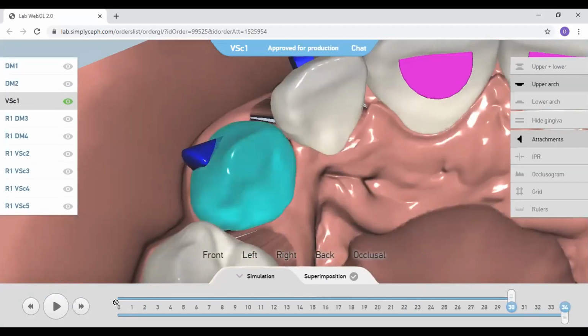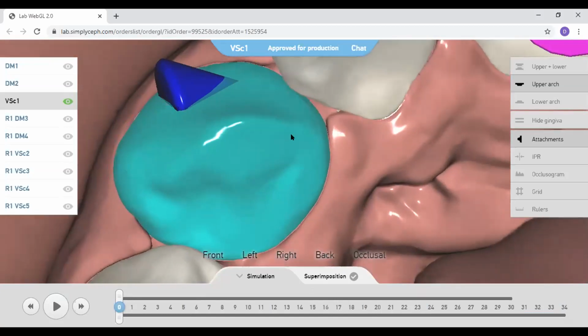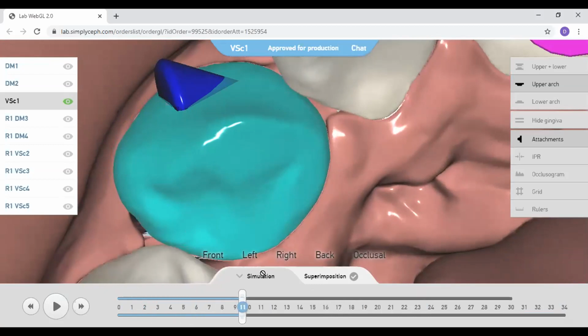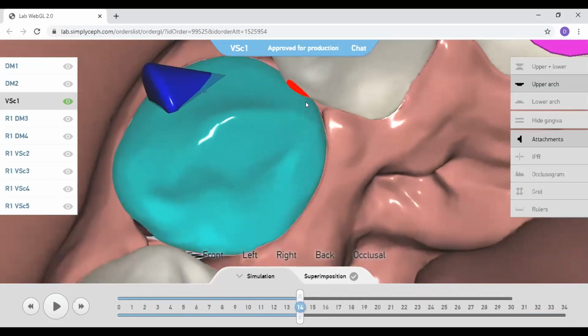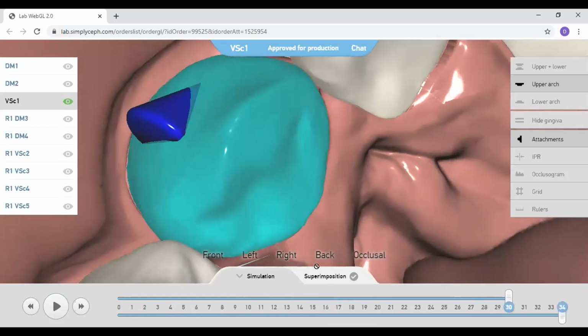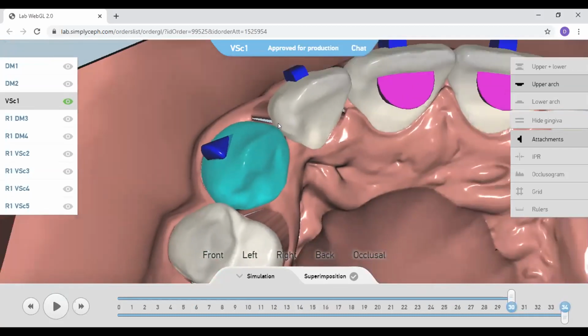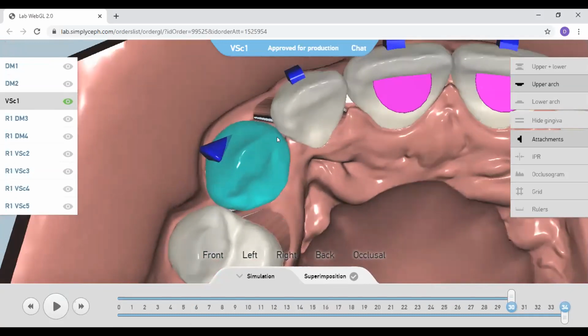What happened in this situation? And this is one of the key advantages that for me we have, that we are able to see a tight contact. So on this side, look, we see this that is in red. This means that this contact is really tight in there. So this means that if I don't check this on the patient, maybe I can have tracking issues.